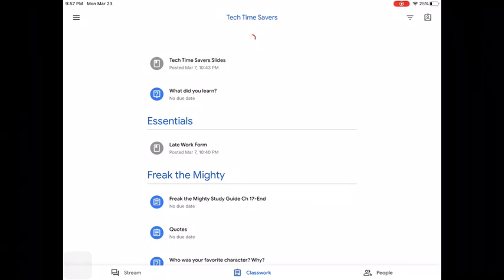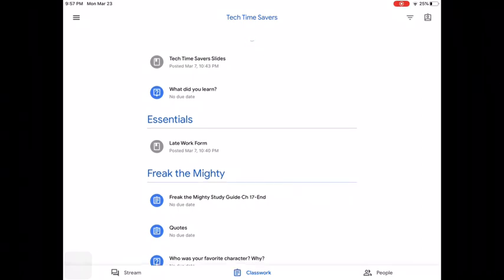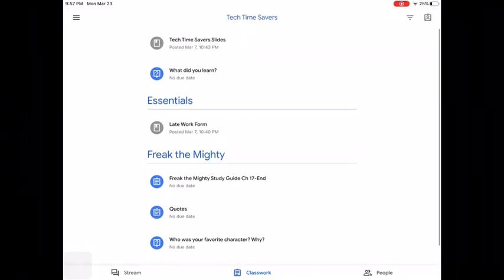Teachers also have the option of separating things out by topics. Things that don't have a topic are up top. This topic, there's an essentials, and then a section on Freak the Mighty.